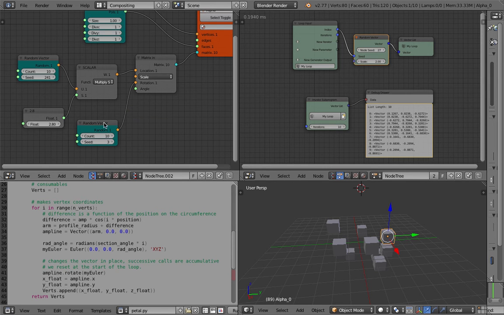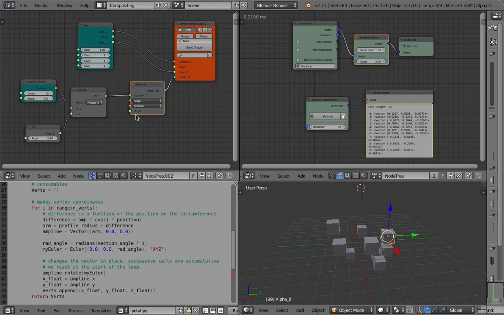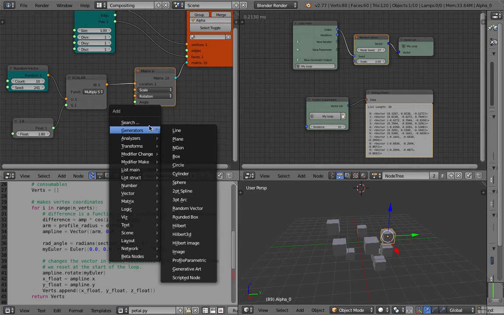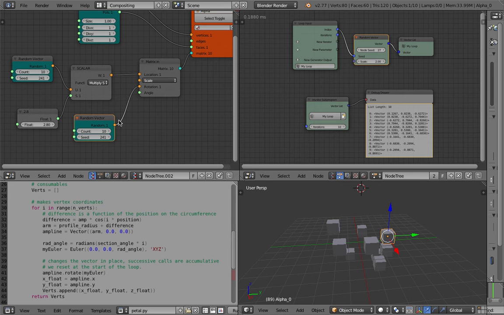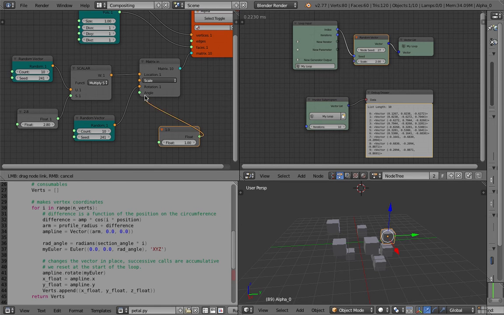Forget it for now. We're gonna come back to that. Oh, okay, there's actually angle. Probably angle is what we want. Okay, so we need a random vector. Plug it into rotations. It might be defining the axis, and then we need to have the angle float, plug it in.